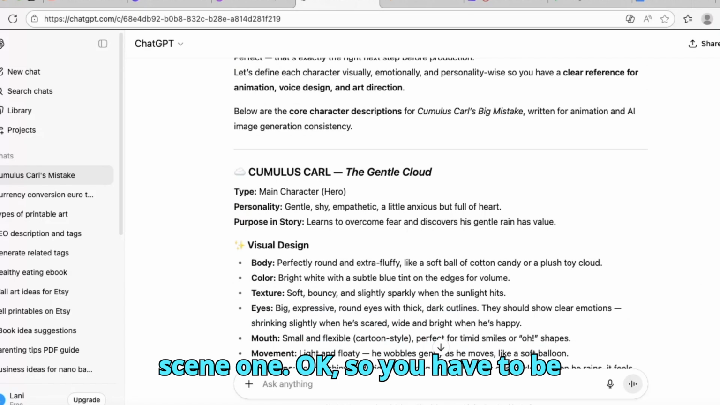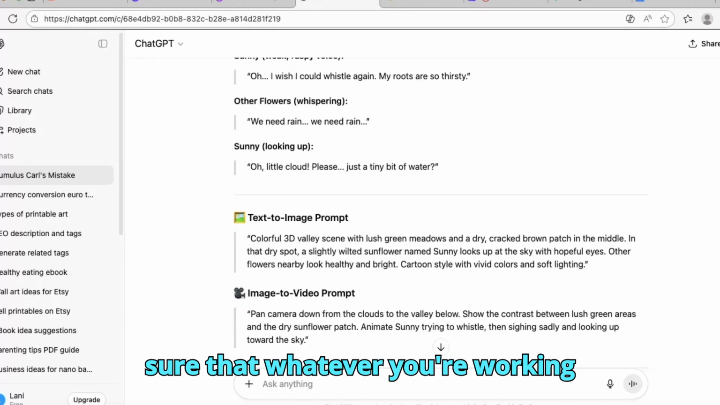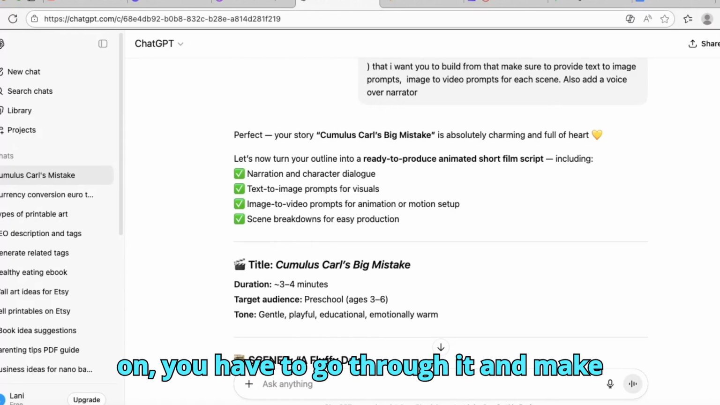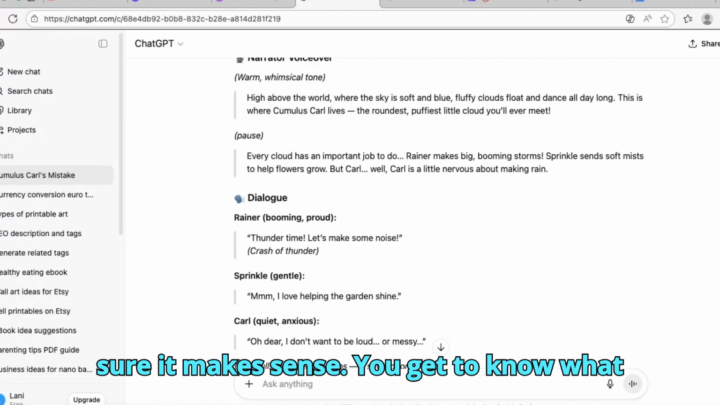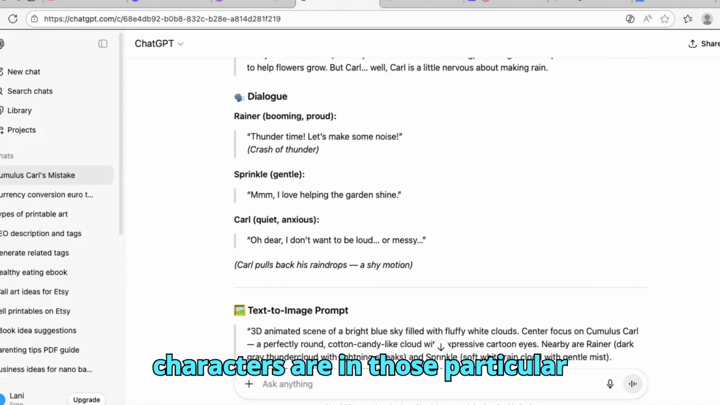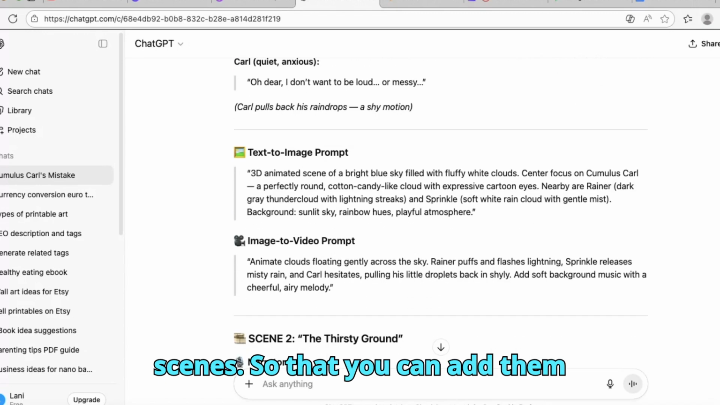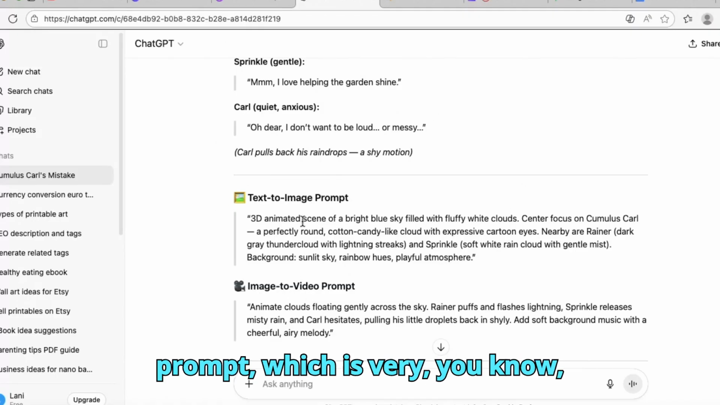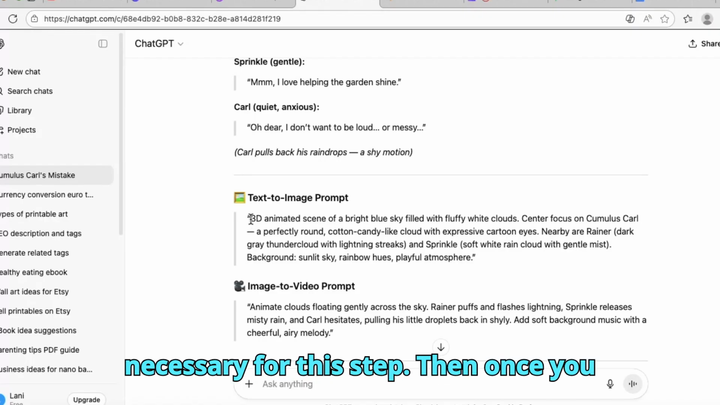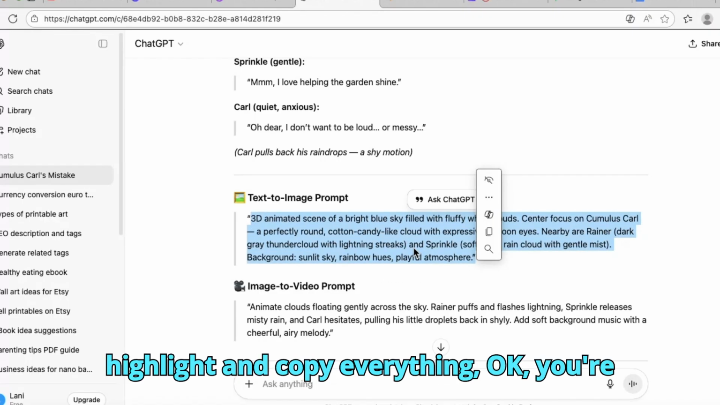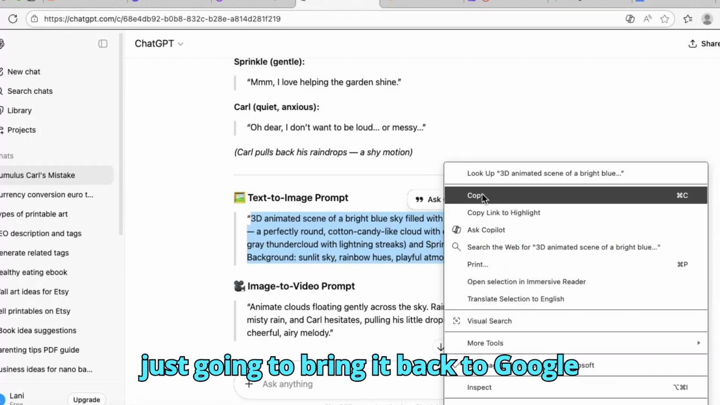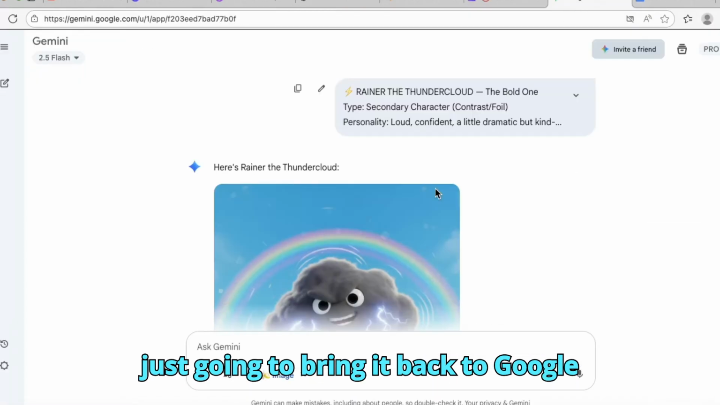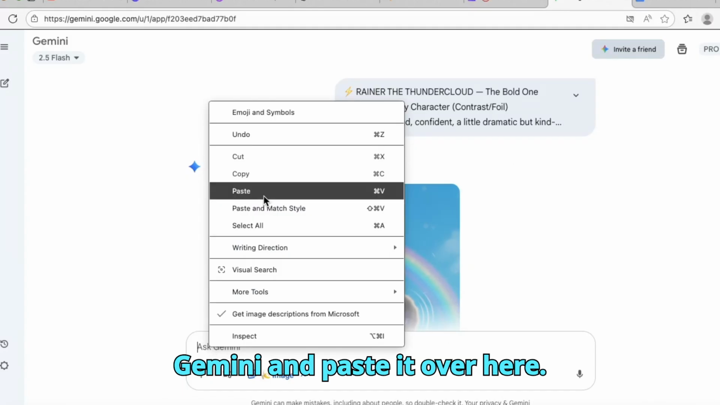Okay, so you have to be sure that whatever you're working on, you go through it and make sure it makes sense. You get to know what characters are in those particular scenes so that you can add them accordingly. So go through the dialogue, then go through the text to image prompt, which is very necessary for this step. Then once you highlight and copy everything, you're just going to bring it back to Google Gemini and paste it over here.